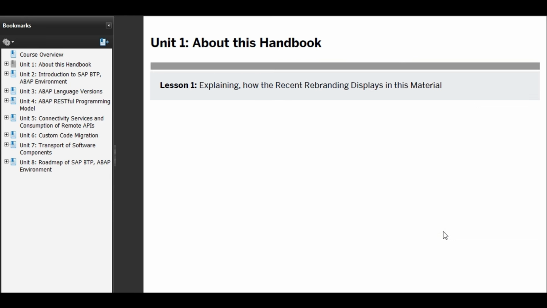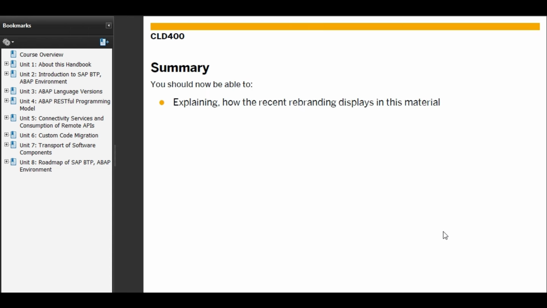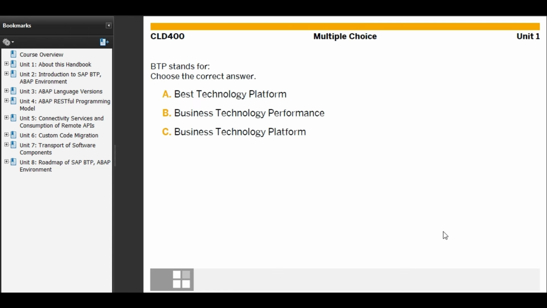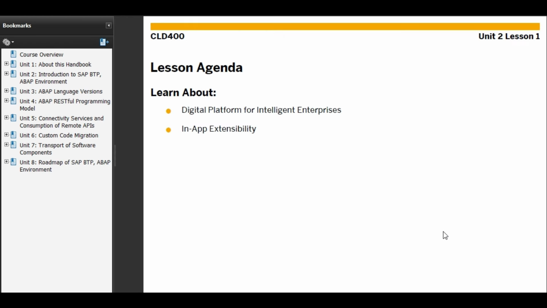So basically, this explains how the recent rebranding displays in this material. We all know that BTP is Business Technology Platform. BTP stands for Business Technology Platform, and we have the introduction here, the big picture.